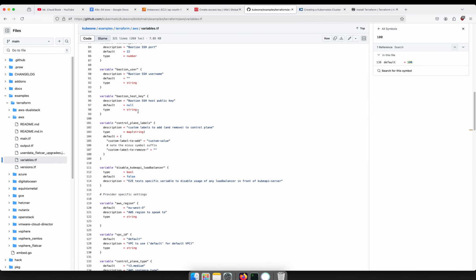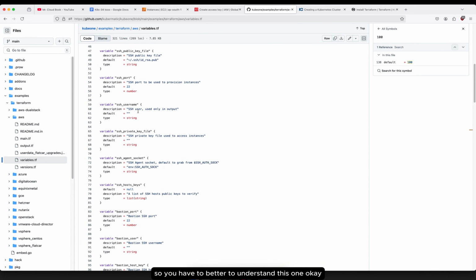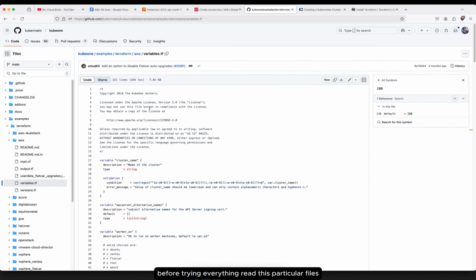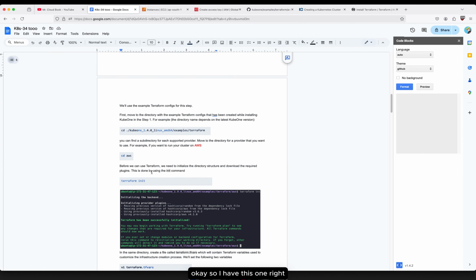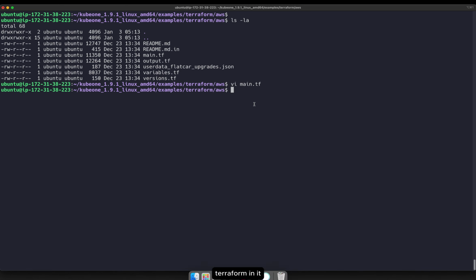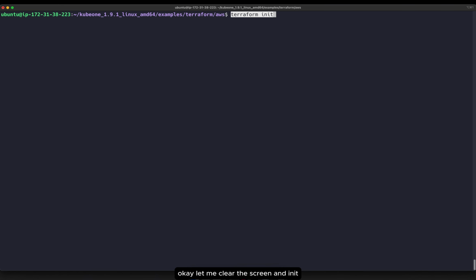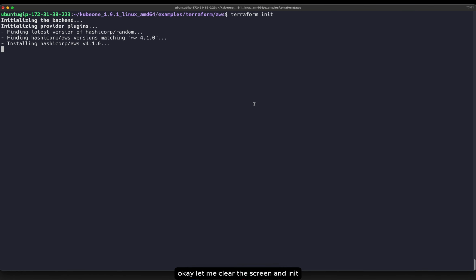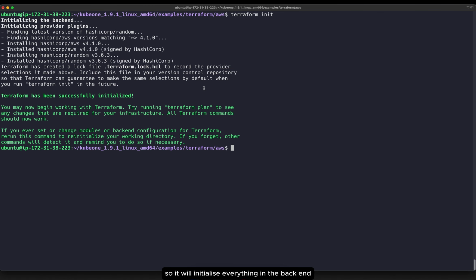Okay, so this is the one. It's better to understand this one. Before trying everything, read these particular files. Okay, so I have this one, right? For AWS, what I will do is directly provide the command terraform init. Let me clear the screen and run init. It will initialize everything in the backend. You can see that Terraform has been successfully initialized.